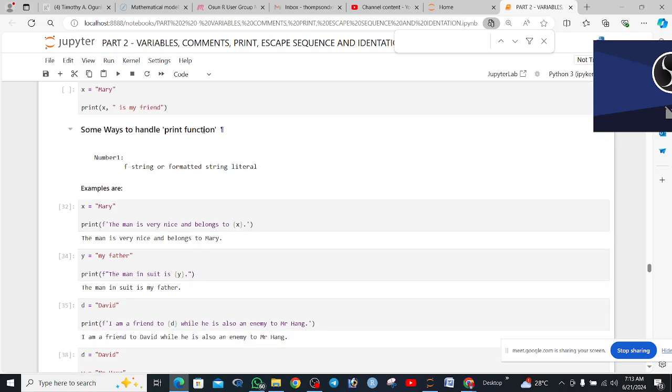So those are some ways to handle the print function. Number one, the first way, you have the f string or formatted string literal. By the time you get more advanced in coding into machine learning, we shall be using this thing you are seeing. So S is equal to Mary. Then print F, that is this f string. Print F, the man is nice, very nice, and belongs to X. So you now put this X inside curly brackets like this. So you now see the results. And belongs to Mary. Because we declared S to be Mary at the beginning. That's why I put this S here.